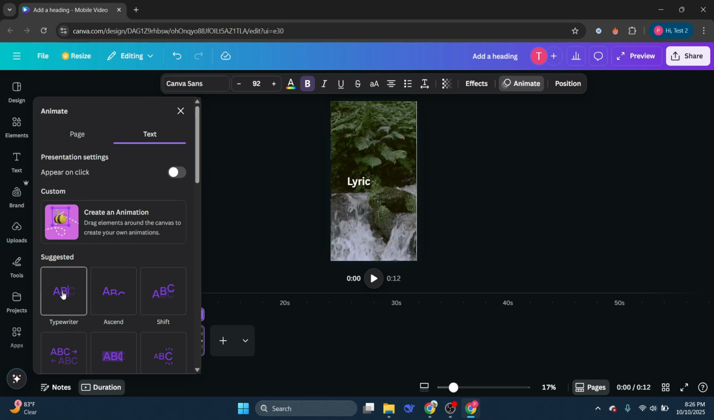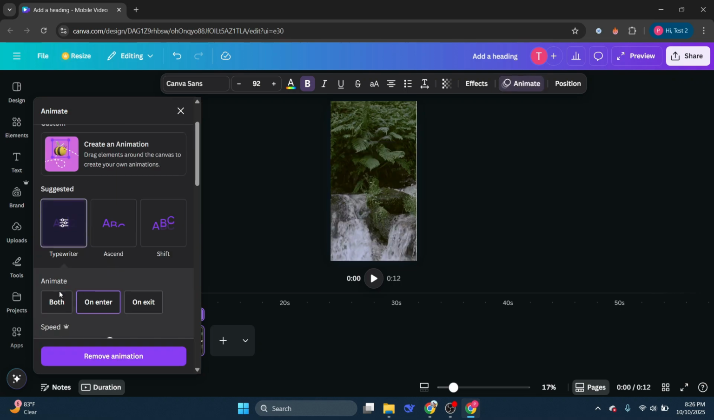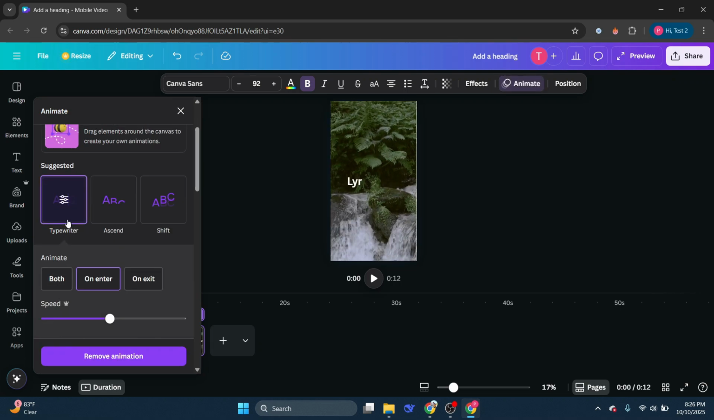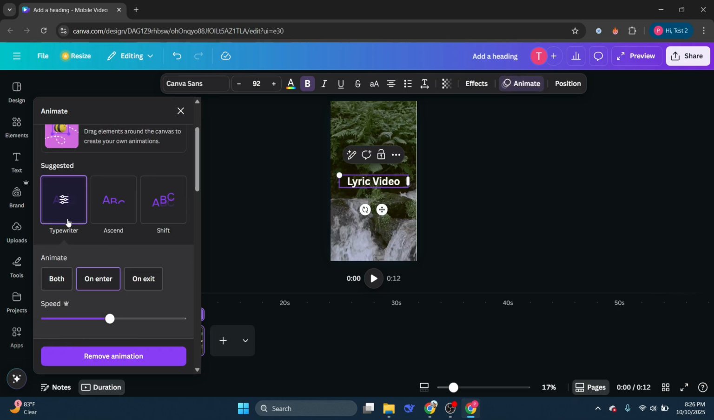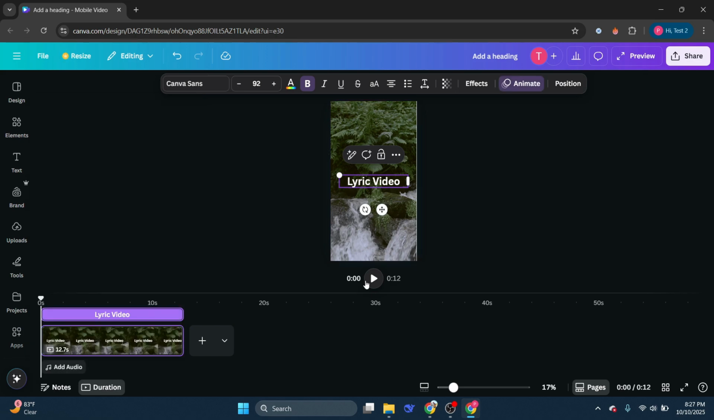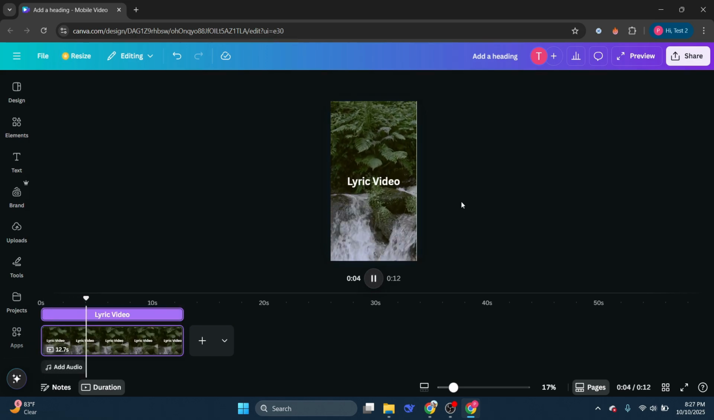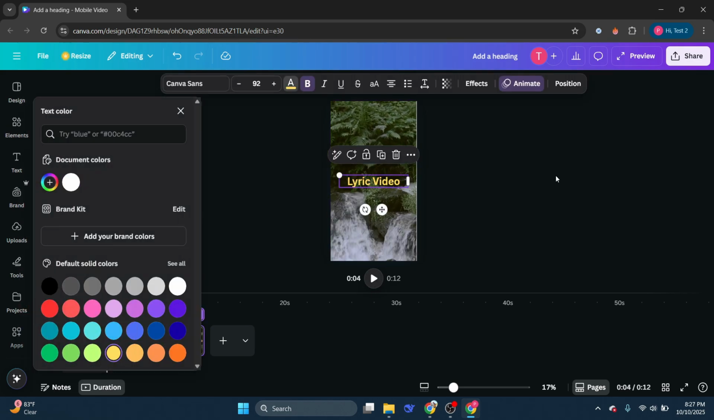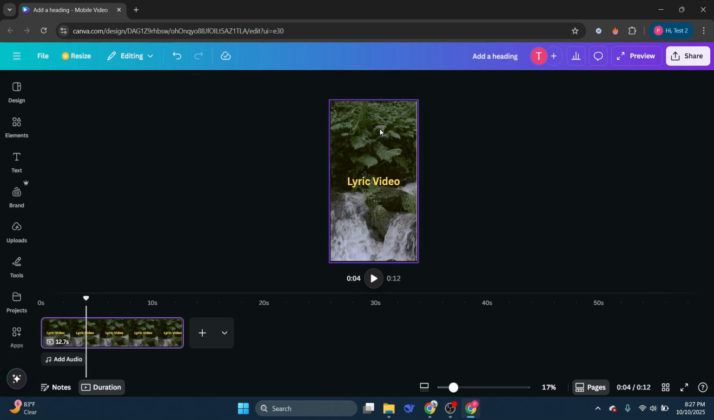For this tutorial, choose the typewriter effect. It gives a classic cinematic feel, as if the lyrics are being typed out in real time. After applying the effect, make sure the animation settings are set to On Enter and Character. This ensures that each letter appears one by one, syncing beautifully with the rhythm of your song.